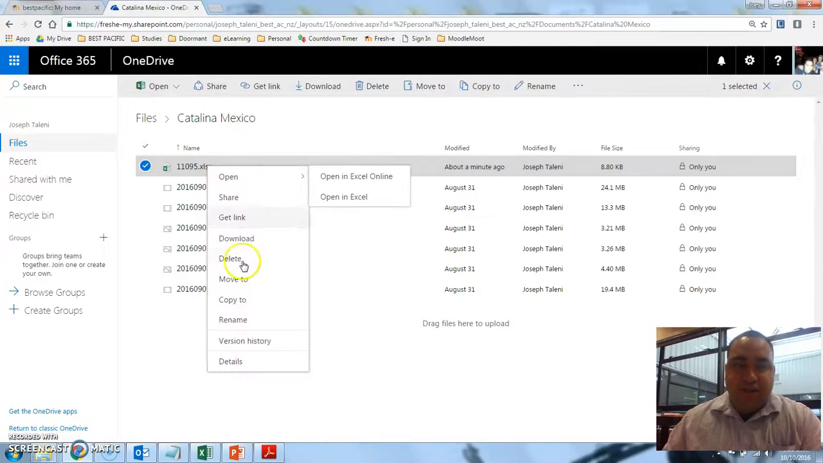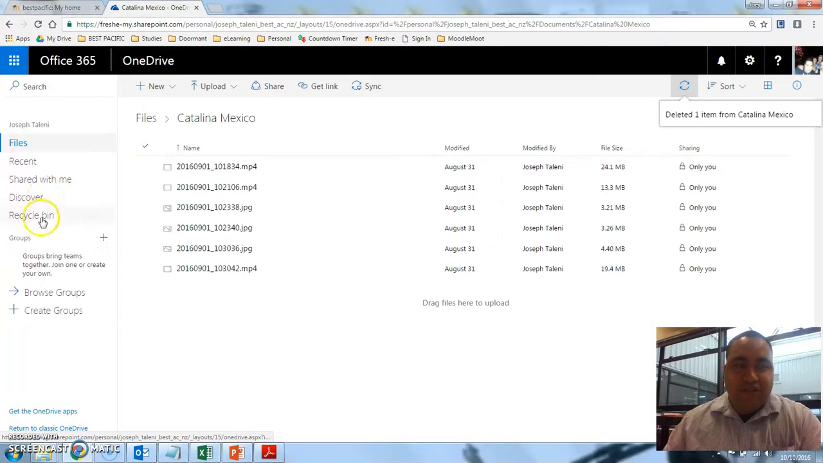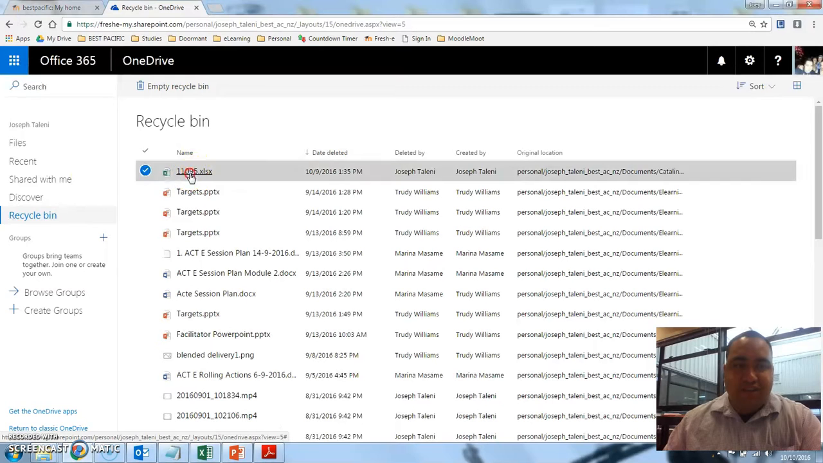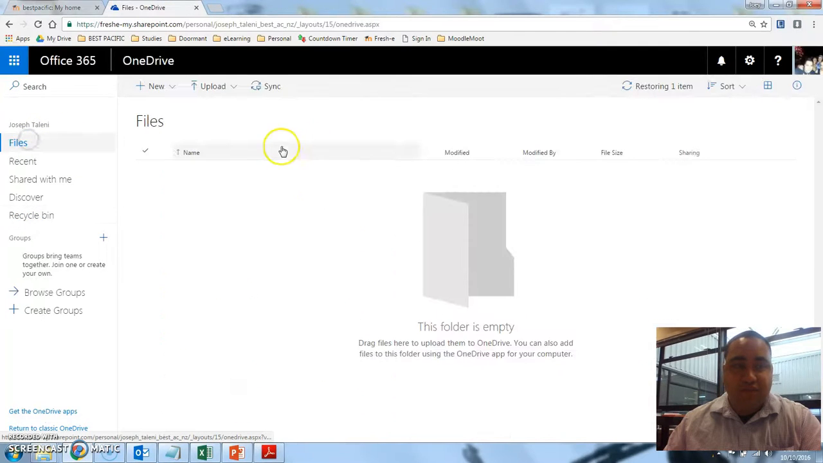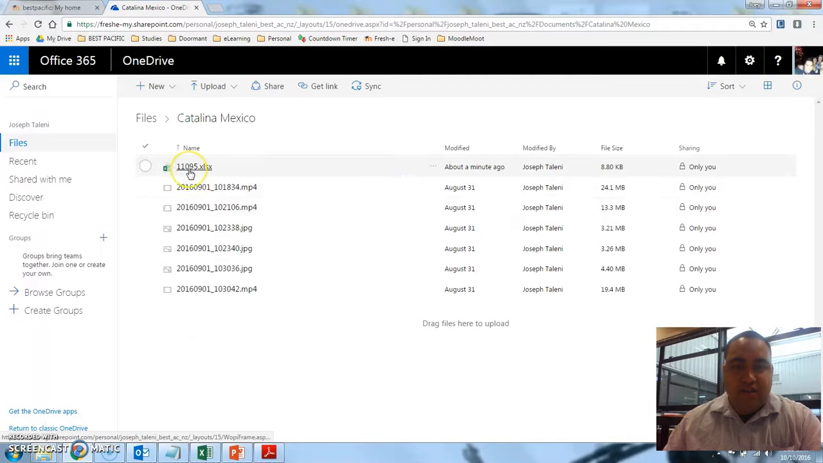Let's say I don't want this file anymore, so I can right click and click on Delete. It moves it to the recycle bin over here. If I go to the recycle bin, you'll see that it's here. I can either choose to delete or restore. Let's say I really needed that file, so I'll click on restore and click on Catalina, and it's back there again.